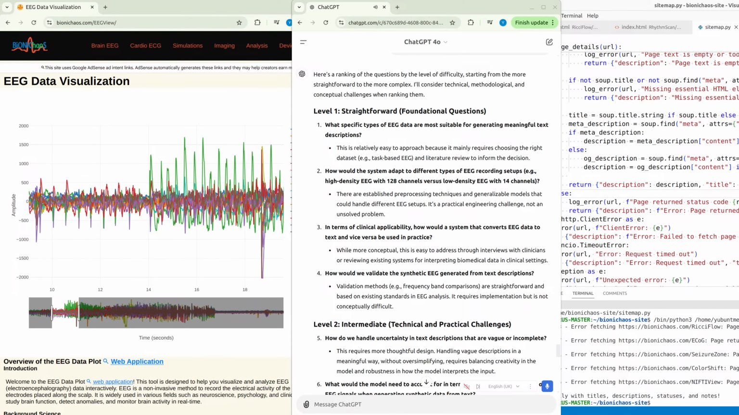5. How do we handle uncertainty in text descriptions that are vague or incomplete? This requires more thoughtful design. Handling vague descriptions in a meaningful way, without oversimplifying, requires balancing creativity in the model and robustness in how the model interprets the input. 6. What would the model need to account for in terms of the temporal dynamics of EEG signals when generating synthetic data from text? Addressing temporal dynamics in EEG data requires designing or adopting models that handle sequential data effectively. This adds complexity, but there are existing models, like LSTMs and RNNs, that could be adapted.